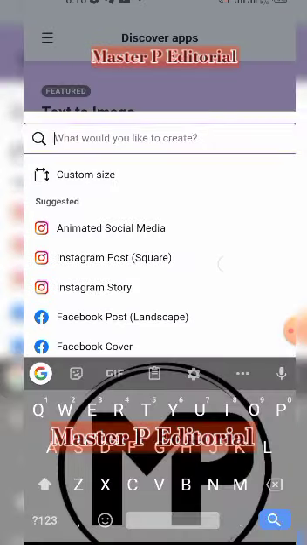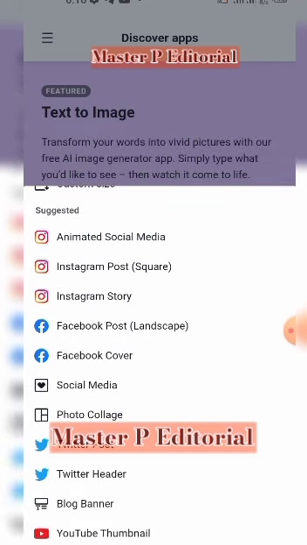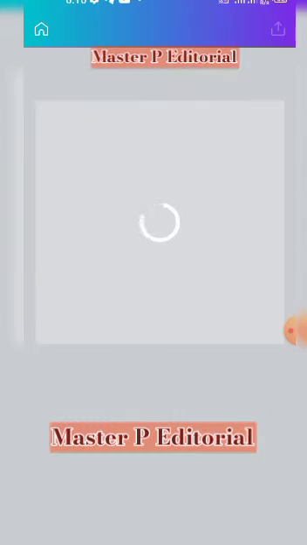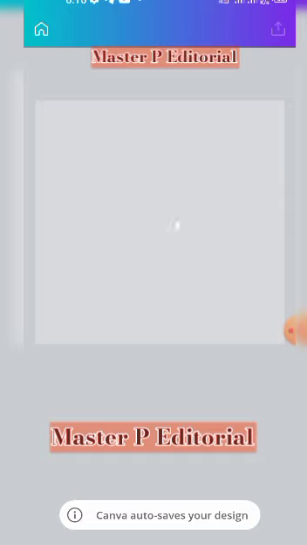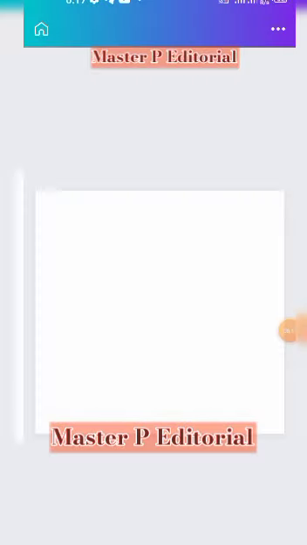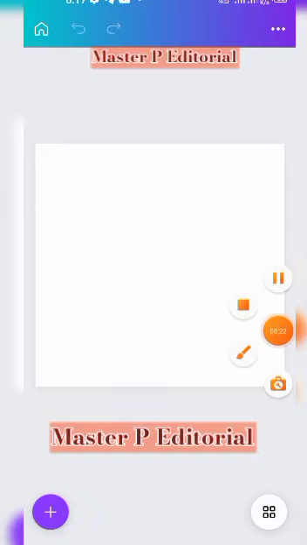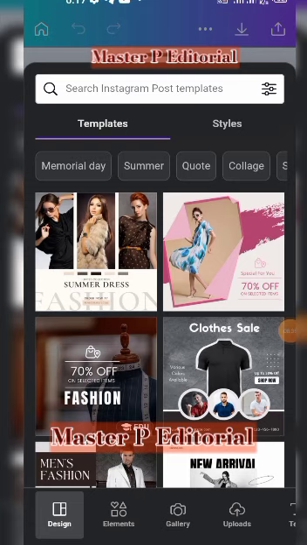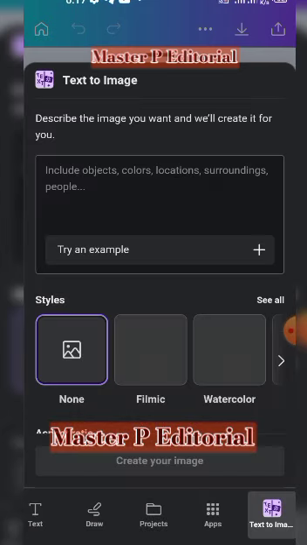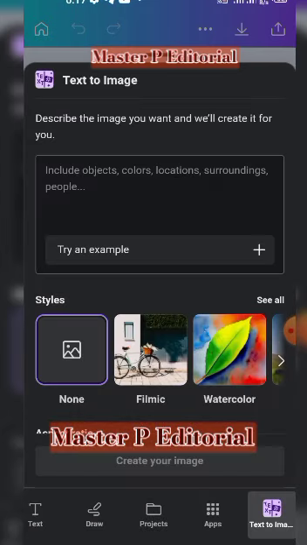What would you want to create? Just select what you want to create. Let's go with Instagram post size, and then wait for it to load. And then we want text to image. Look at it here. Now what do you want to search for?